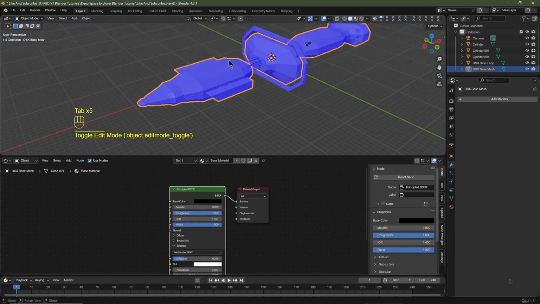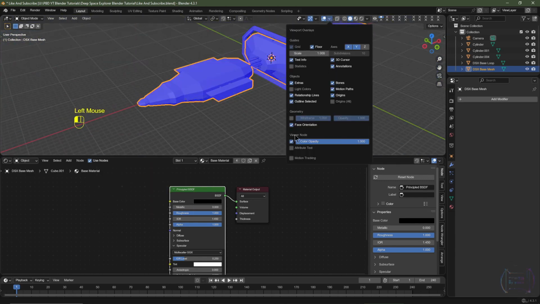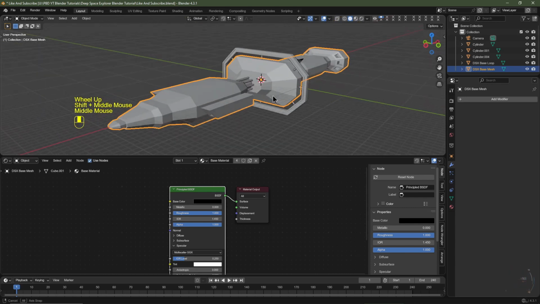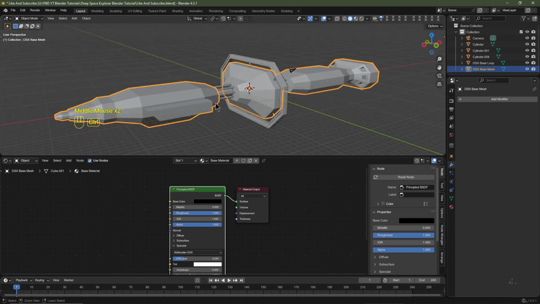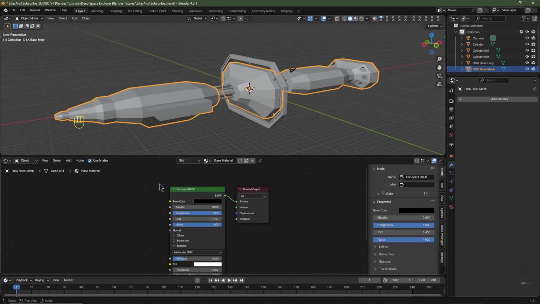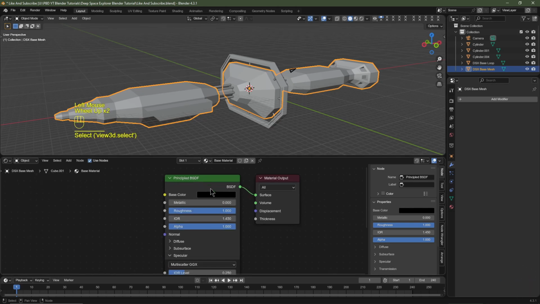Tab out of edit mode. Click this arrow up here on your overlays and we'll disable face orientation. I'm just going to save the project by hitting Control S. Okay, so the base material that we created for this main object, we're going to apply it to all the other objects in our scene.